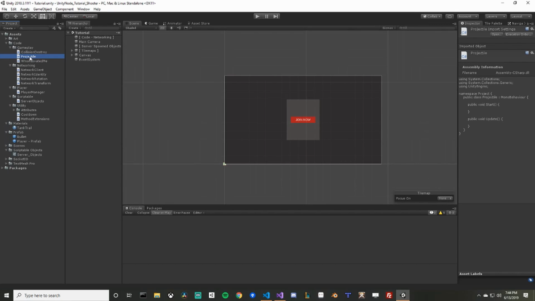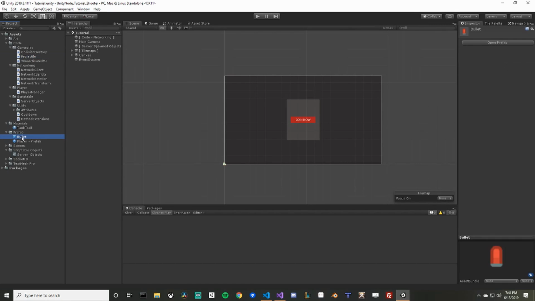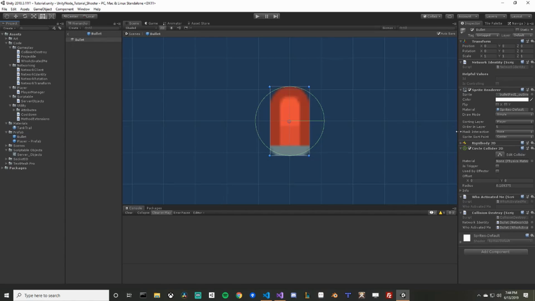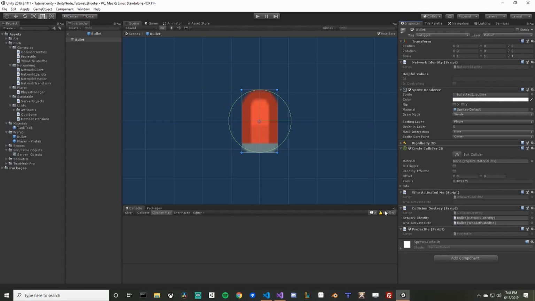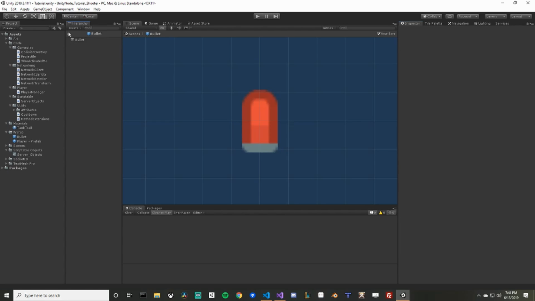Now that we have this created, we're going to open up our bullet prefab. If you're on the newer version of Unity like me, you can just double click the bullet to open the prefab by itself. If you're on an older version, you have to drag the bullet into the scene, edit it, make sure you hit apply, and delete it from the scene. All right, so we're going to open up bullet, add a component, and add projectile here. Make sure you hit save, and go back to the scene.